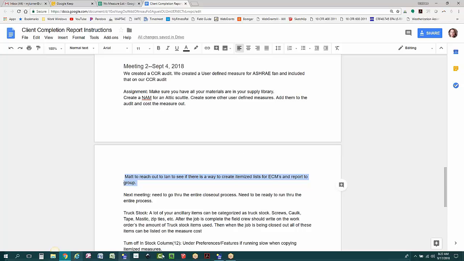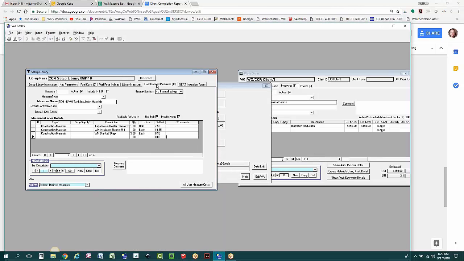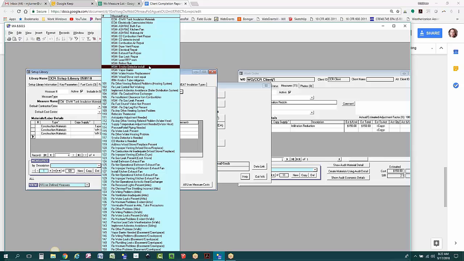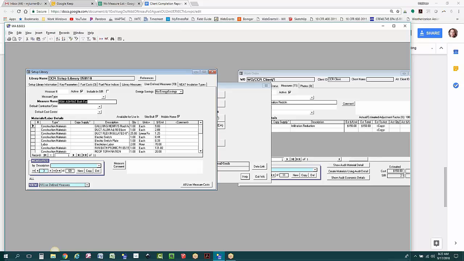And so when we created that, we created a user-defined measure, either an NAM or maybe we did it as an HSM. I don't remember. Anyway, I think we created one of these for an ASHRAE fan. Maybe that's what we did it for. Yeah, we created one for ASHRAE fan. And so anytime you select the ASHRAE fan as a health and safety measure, then it puts all of these materials on your work order.